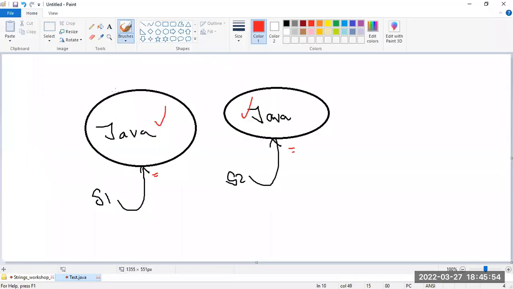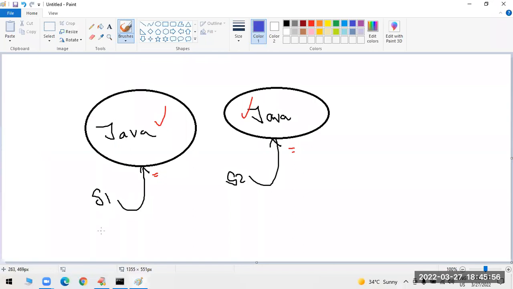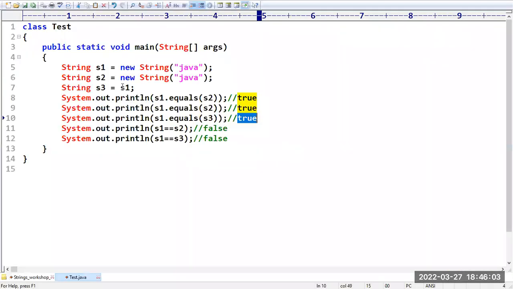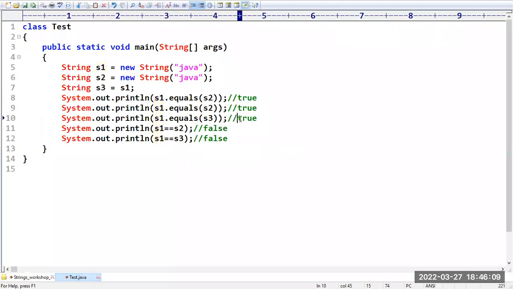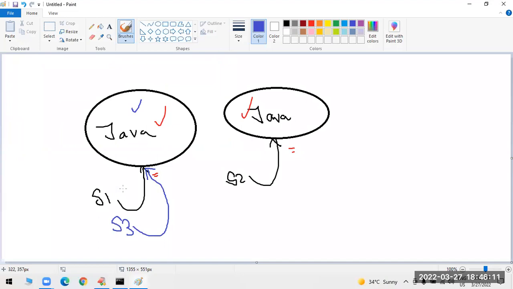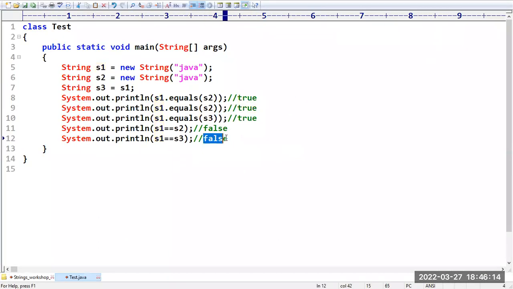So if you take the diagram, one more object got created. It is nothing but s3. But the reference is unfortunately pointing to s1 itself. New memory is not created for that. So is the content the same or not? Content is always the same. That's why we will get true. Sir, are the references the same or not? Yes, references are also the same. Hence the answer is nothing but true.